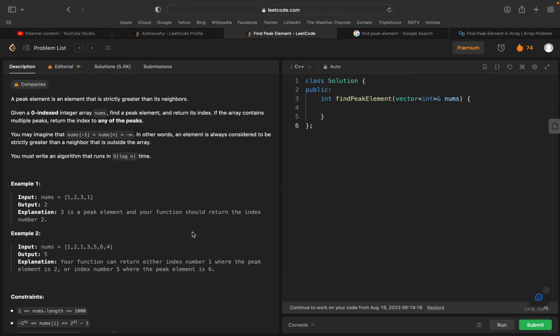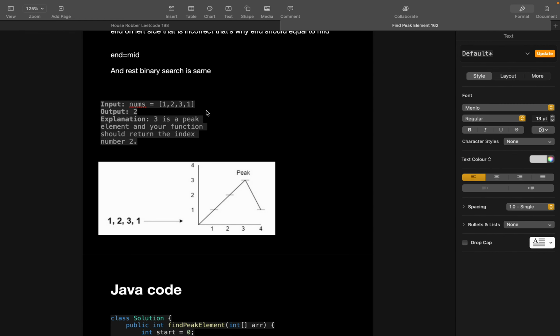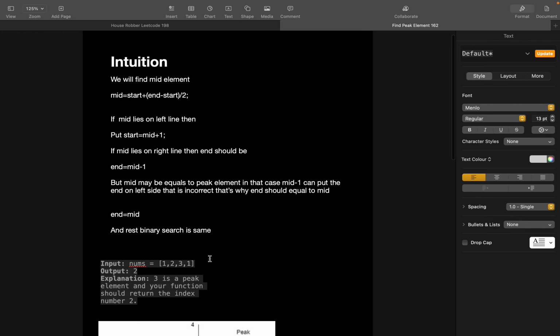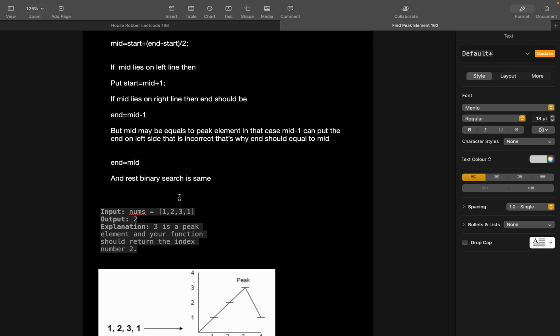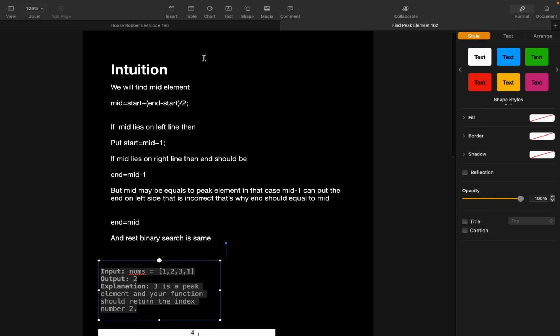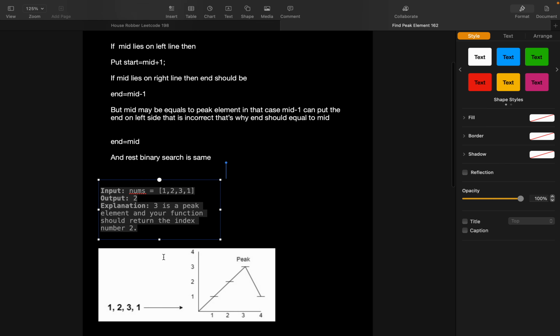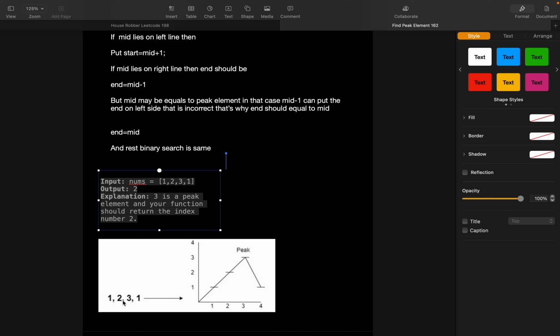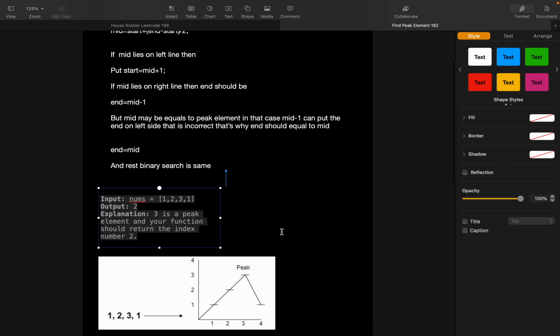So let's see the intuition of how we can solve this. While looking at this, we can confirm that this is a binary search question, because we can apply binary search on monotonic functions, increasing or decreasing. In this array, 1 2 3 is in increasing mode, then it is in decreasing mode. So this is monotonic increasing and monotonic decreasing, so we can apply binary search.